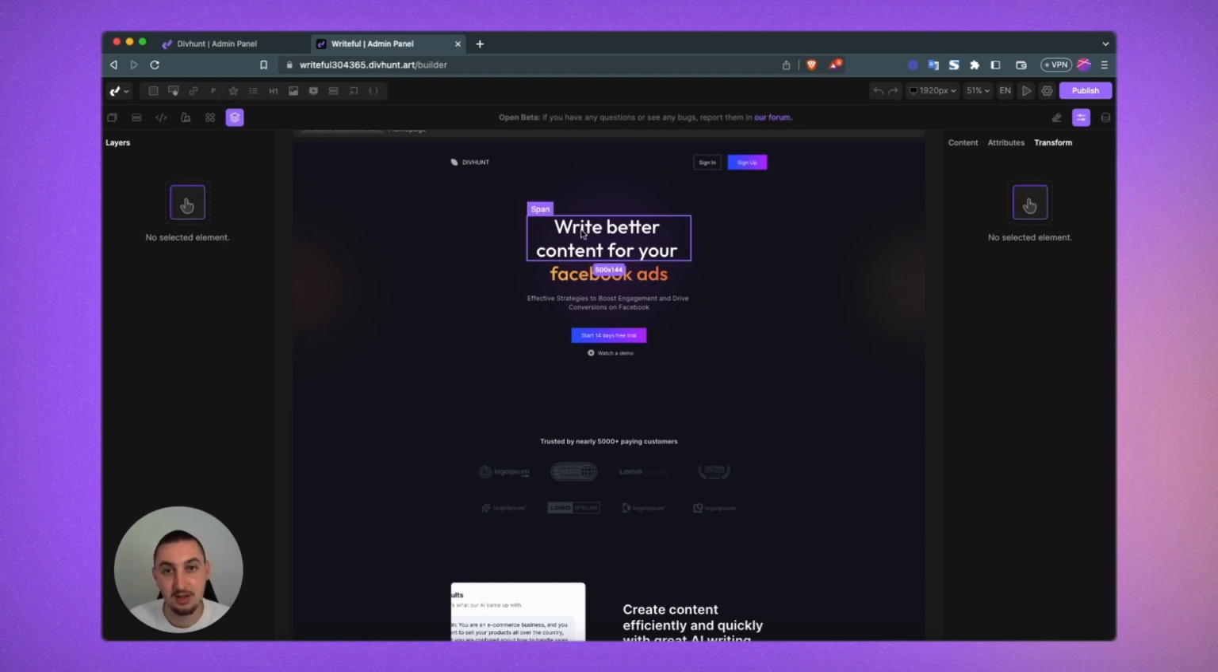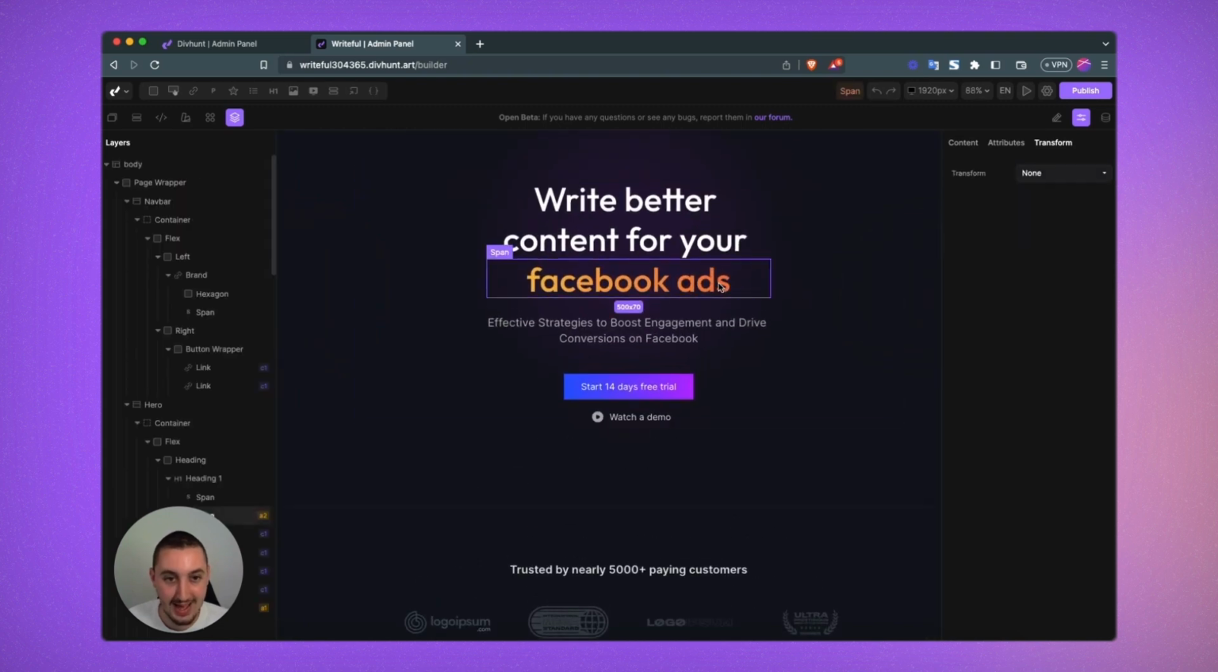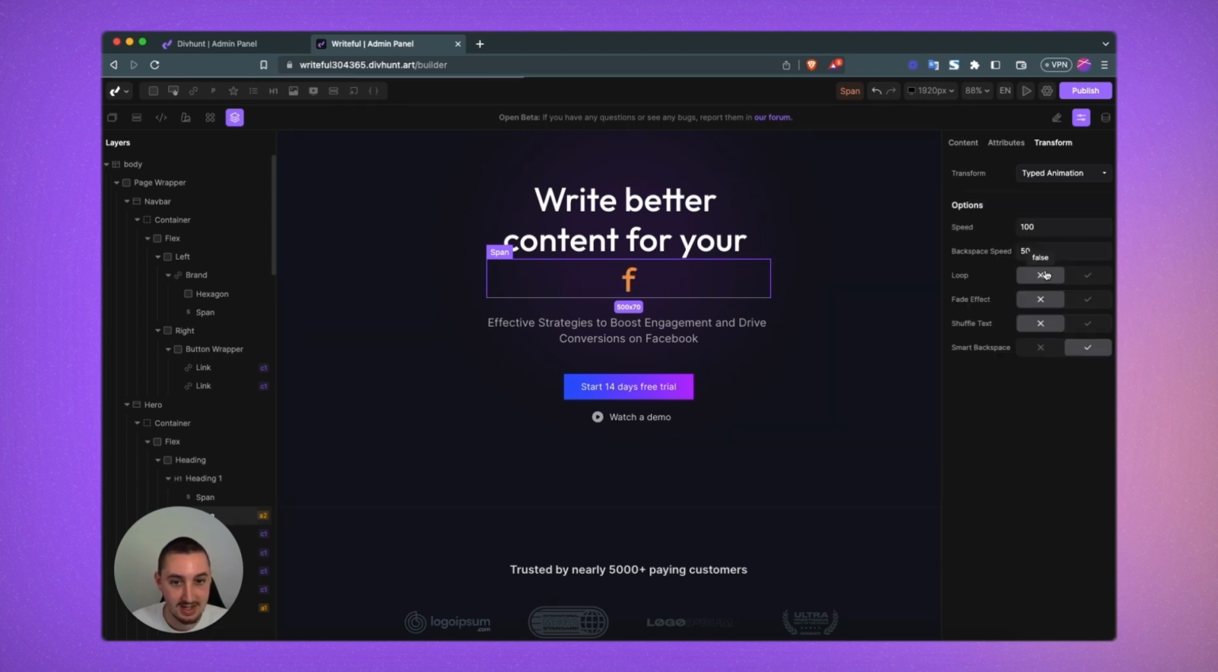It is installed. So the next thing that we're going to want to do is pick our element, and this will work on any text element. So this one, for example, is a nice little span that currently says Facebook ads. Let's go ahead and click that, go over to content, go to transform, and then go ahead and select typed animation. So we're done. I'm kidding. Well, it works.